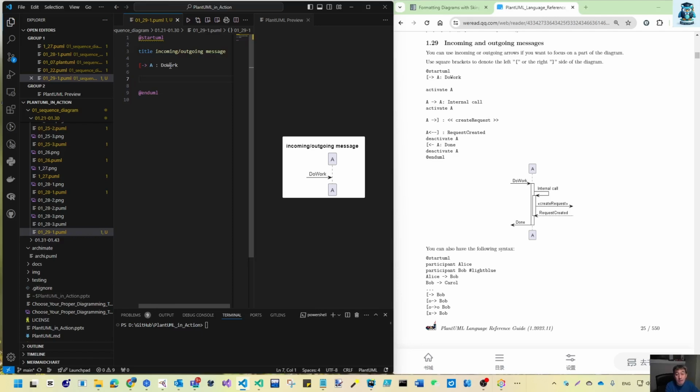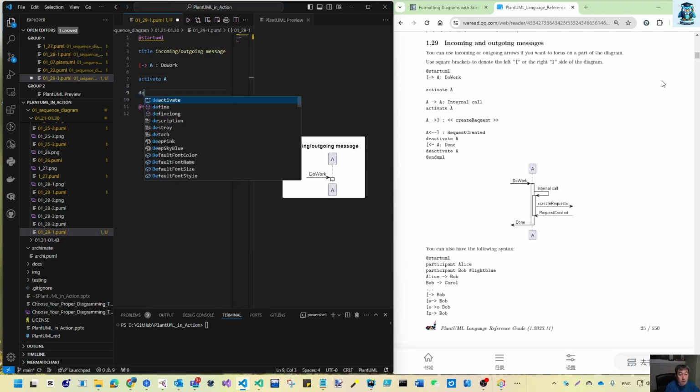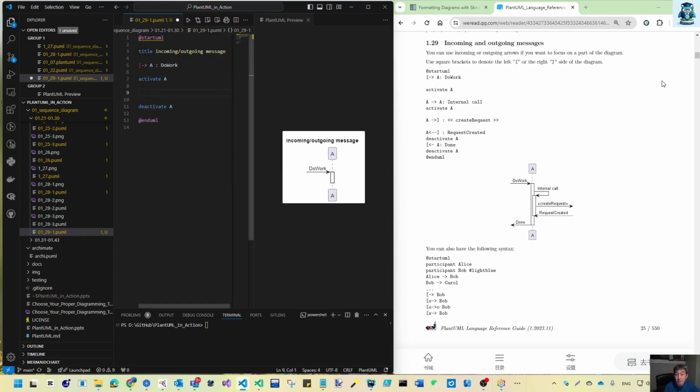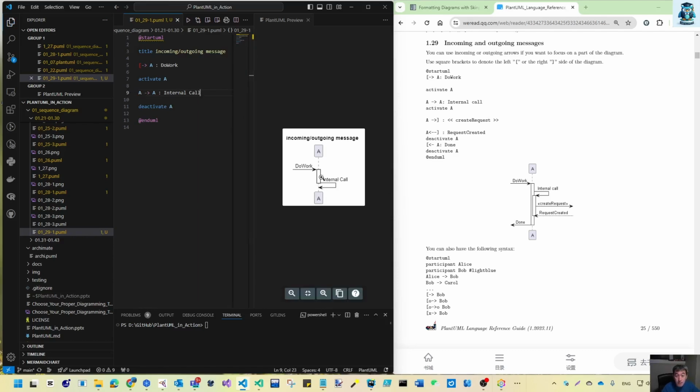Then we can immediately activate A. Then we start to have our lifeline. From here there is a lifeline, and we can have our deactivate. So let's make that here first. We make activate and deactivate, and within that we will have A first talk to itself, which is internal code. So A talks to A with our internal code. This will come to itself, but we already deactivated, so that is finished.